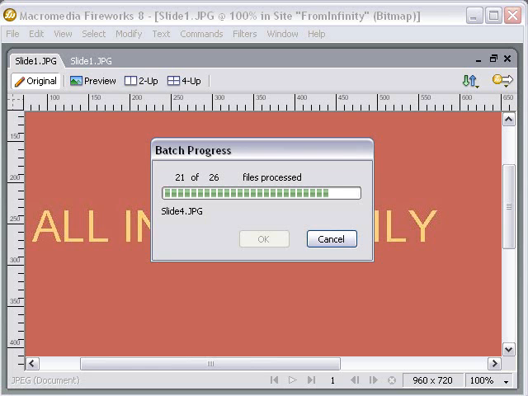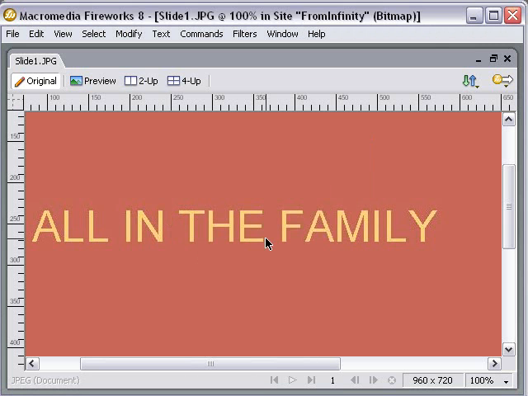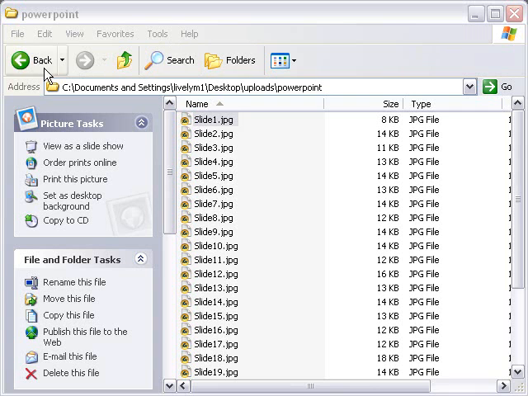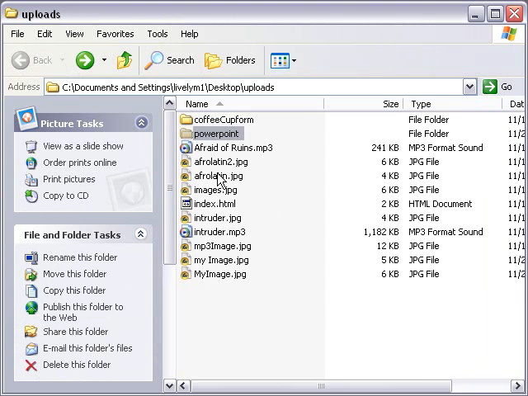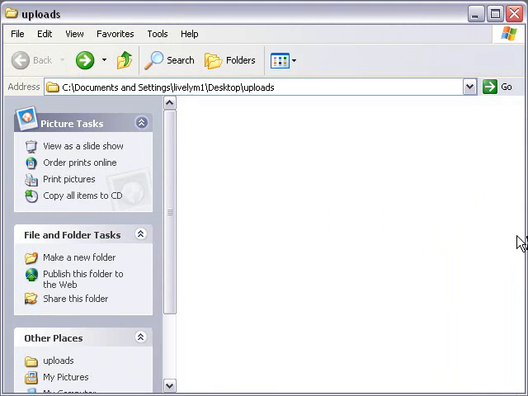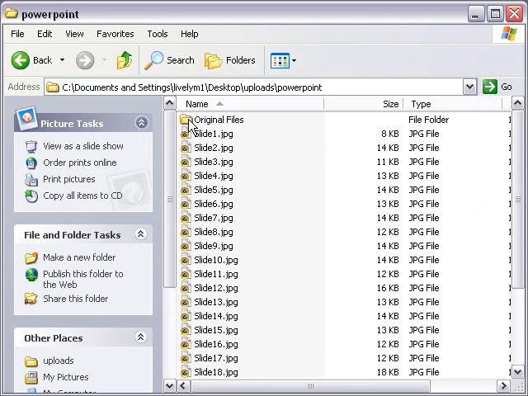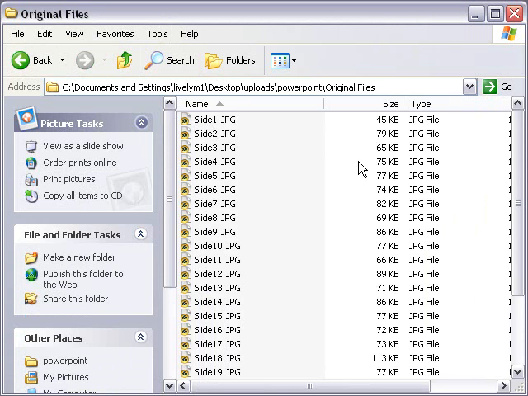And there you go. In a matter of maybe a minute or so, you've batched all your images at once. So let's take a look at what that looks like. So if I go back one, hit my PowerPoint slides again. Here's my original slides right here. And they're all still the same size. But here's my new slides.